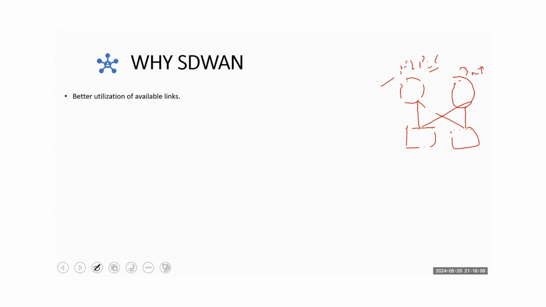But in SD-WAN, you can use both links at the same time, so both links are active. You can imagine how much traffic engineering, load sharing, and load balancing you can do. You can divide the traffic as per your data. For example, if I want my data traffic on MPLS and voice traffic on the internet, I can do that at the same time. Or if I want my video traffic on the internet and voice traffic on MPLS, I can do that. So at the same time, I am able to use my MPLS and internet links together. That is one of the important reasons for utilization of available links.